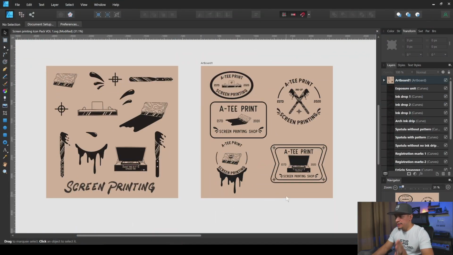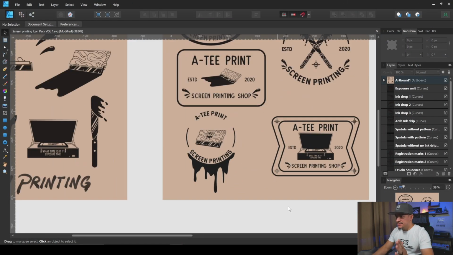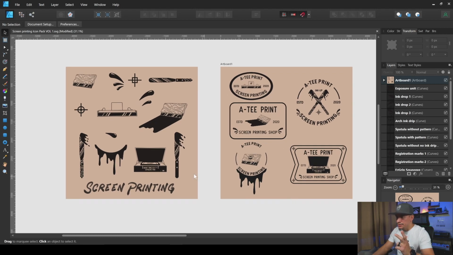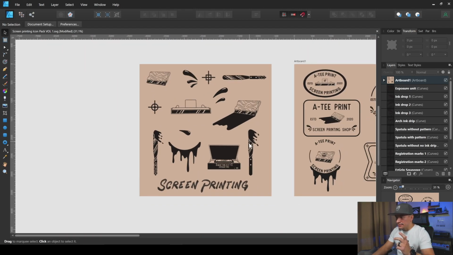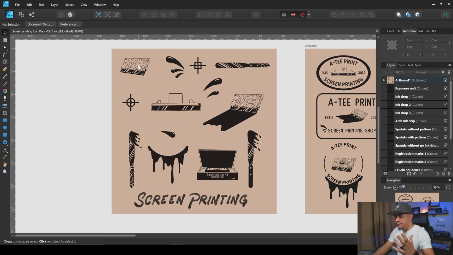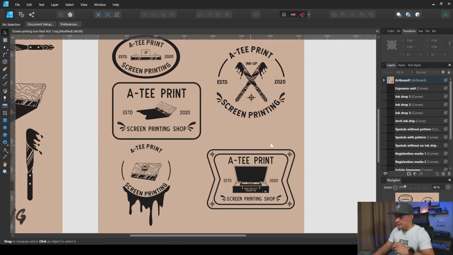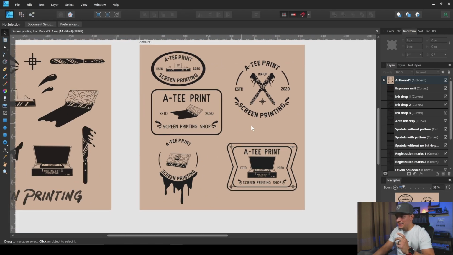Alright, so we are here in Affinity Designer. This is some of the stuff that we're going to be using today, which is my vector pack that I have created right over here. Here we have some squeegee, another squeegee, a registration mark, a couple of things that I have created using this program. Now, we're going to do something similar to this one, something really basic.